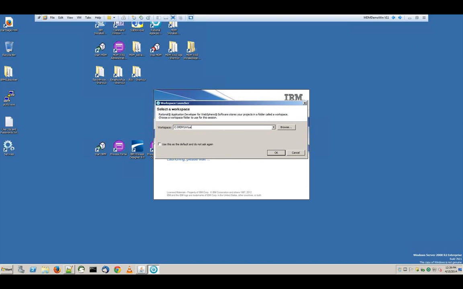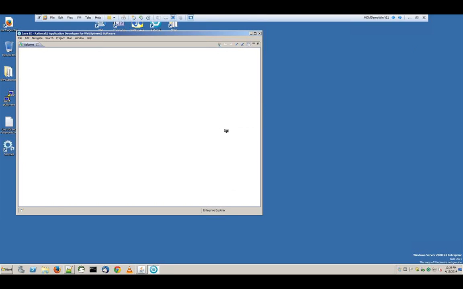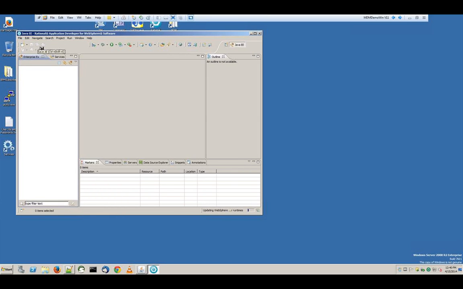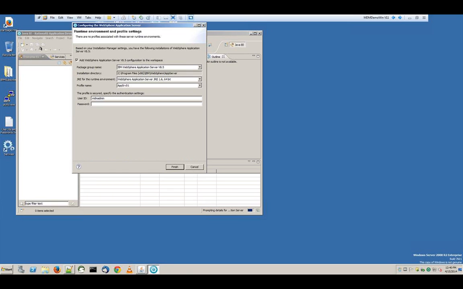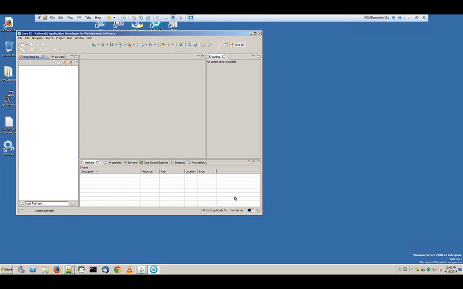We're creating a completely new workspace. And notice the welcome screen. You can close out of this. My runtime environment password, MDM admin. Select finish.